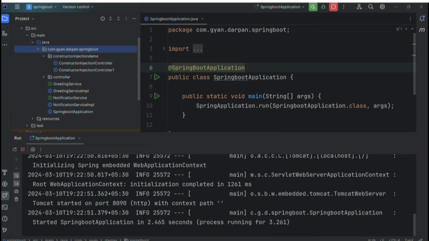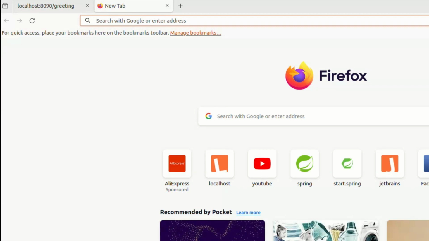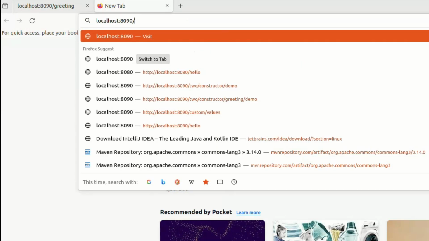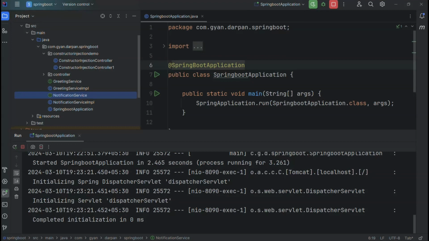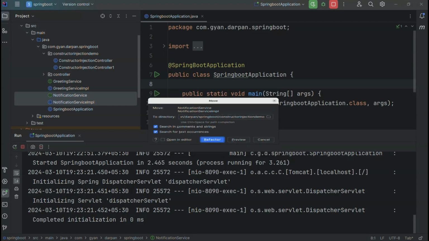Now, open a web browser. Open the greeting REST API in the browser. Wow, it's also working as expected. Next, let's move on to the topic, what happens if our class is outside the com.gan.darpon.springboot package? Next, move Notification Service and Notification Service Impl to the constructor injection demo package.